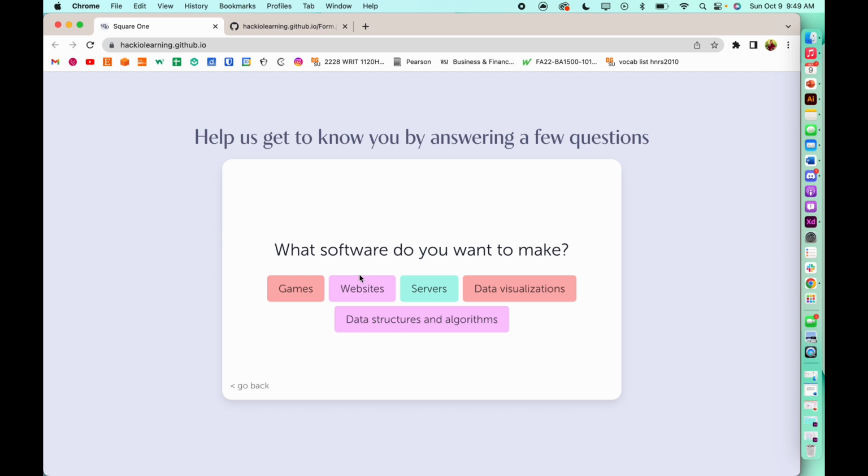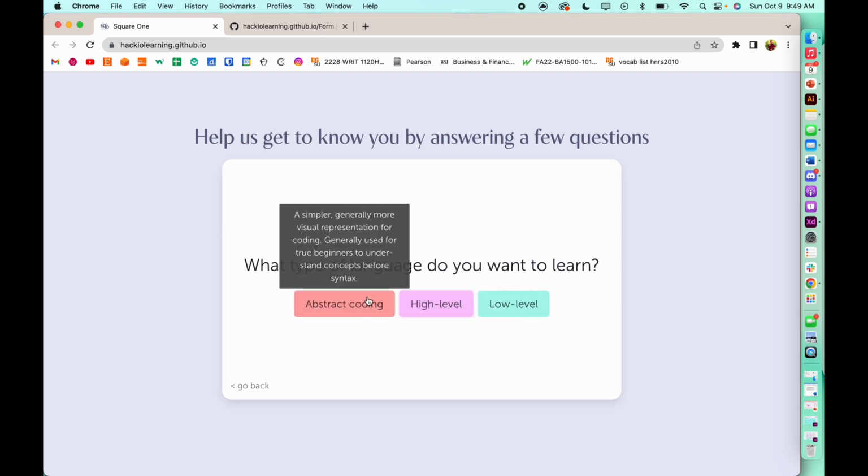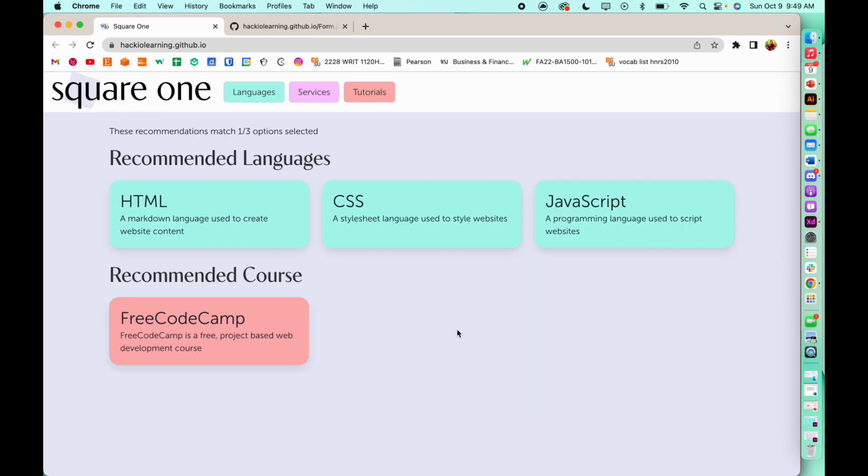If I select websites, courses, and high level, I'll be shown HTML, CSS, and JavaScript, and I'll also be recommended the free Code Camp web development course.